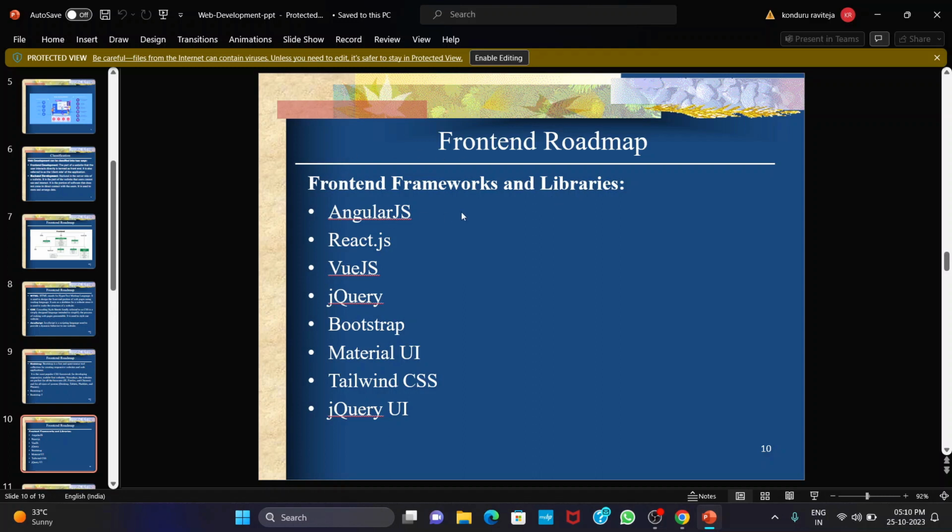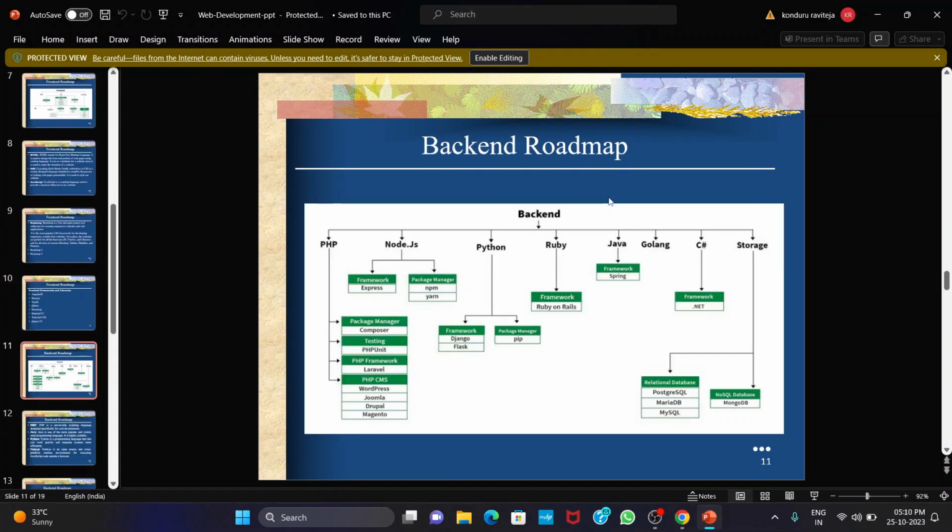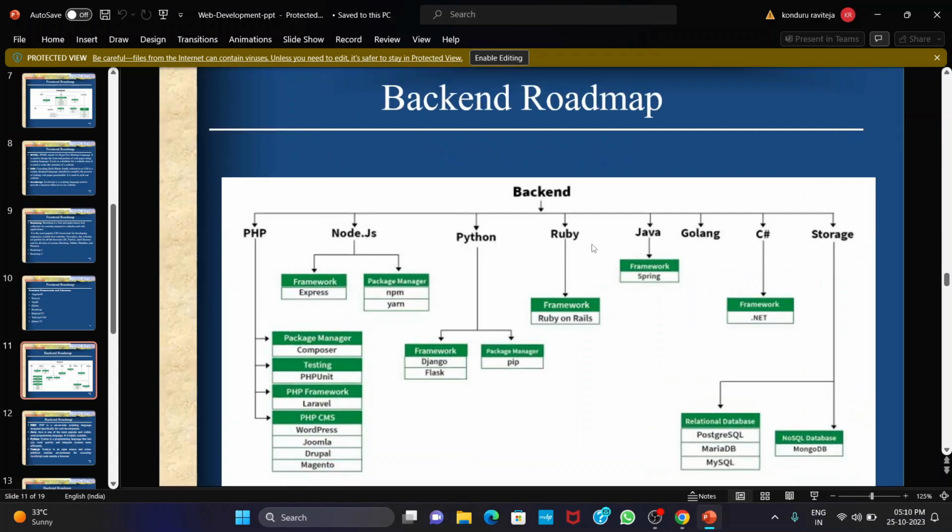And front-end frameworks and libraries. Front-end includes AngularJS, ReactJS, Vue.js, jQuery, Bootstrap, Material UI, Tailwind CSS, jQuery. These are all the frameworks used to develop websites.